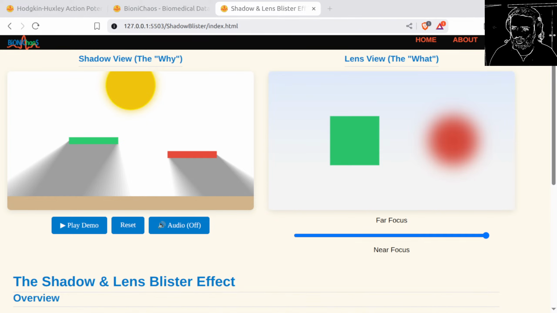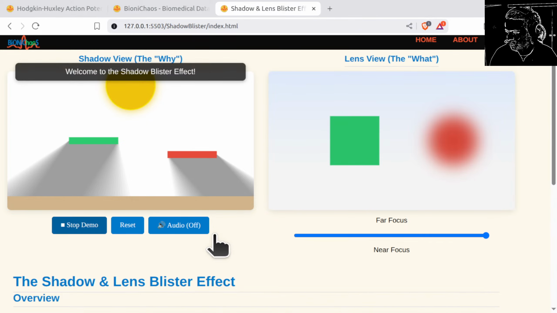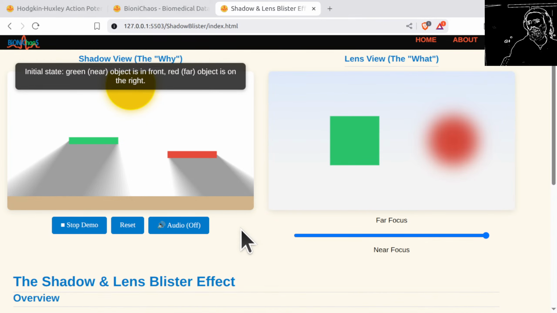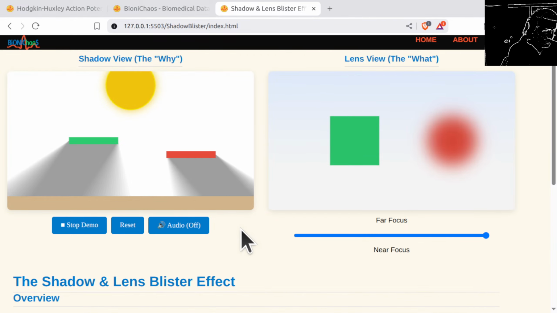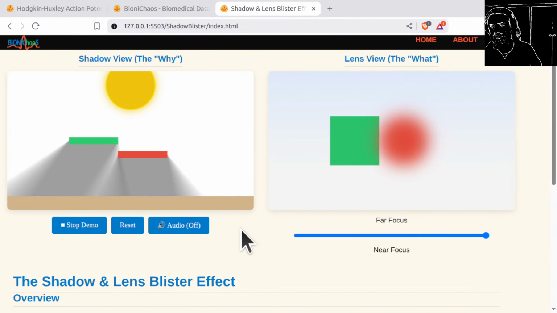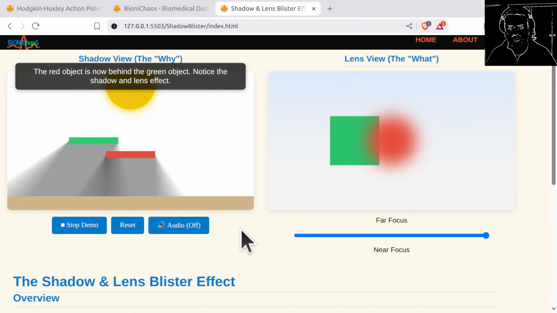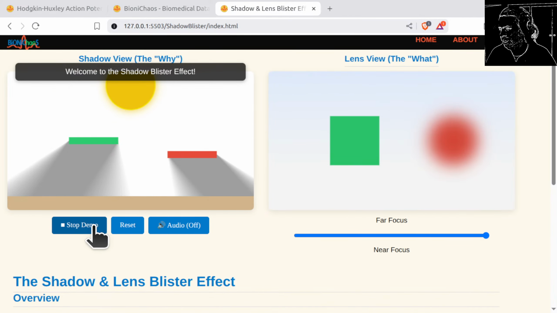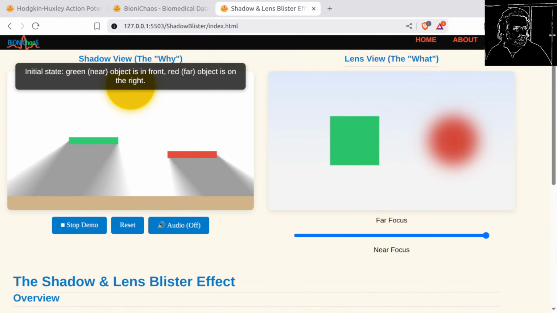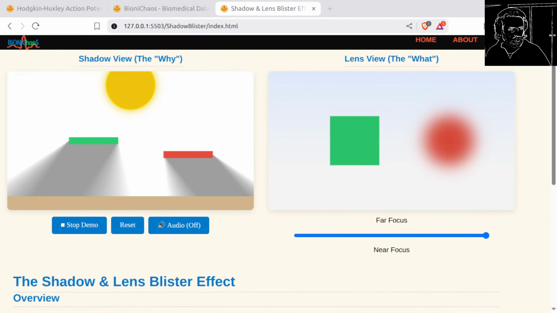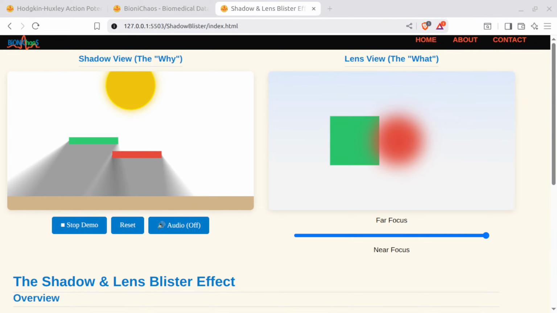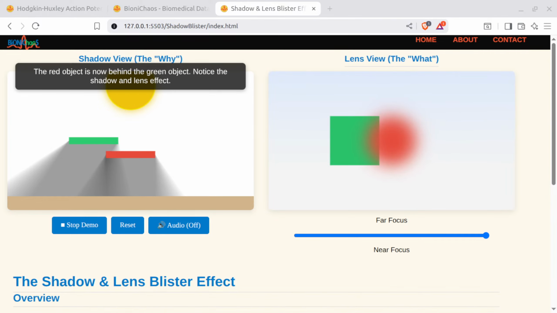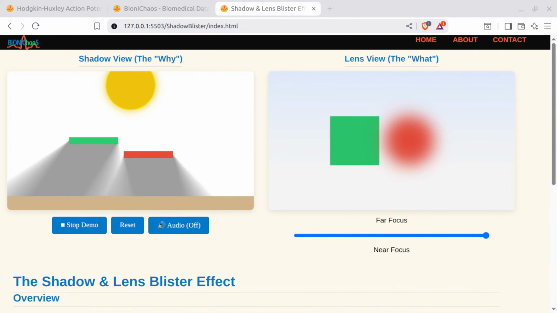The current demo steps aim to guide users through the shadow blister effect simulation by providing captions and animations. Here's a breakdown of the steps and areas for improvement. Current demo steps. Introduction: a caption welcomes the user and briefly describes the initial state of the objects, green near, red far. Object movement: the red object moves left behind the green object, with captions explaining the transition. Observation: a caption highlights the shadow and lens effects when the red object is behind the green object. Reset.